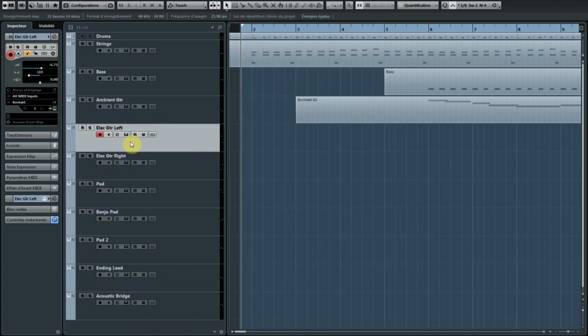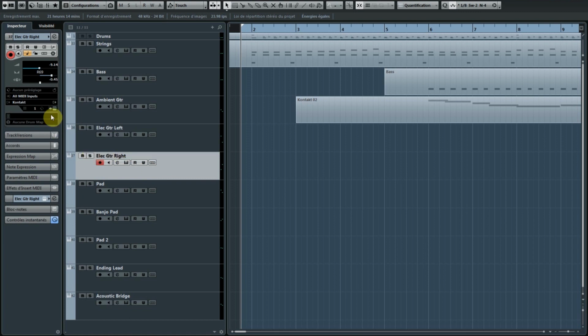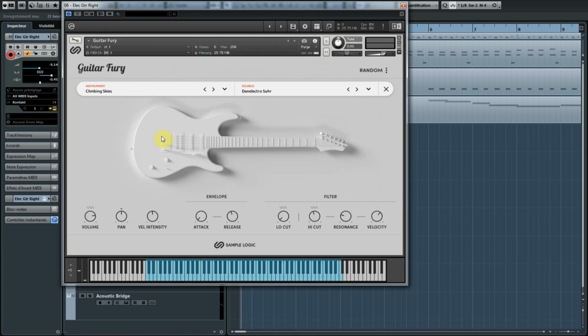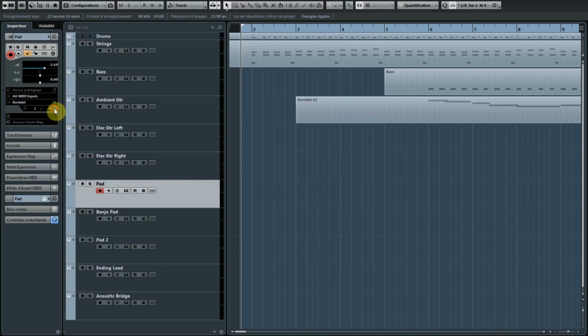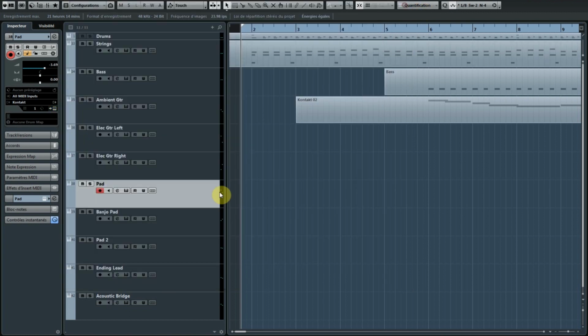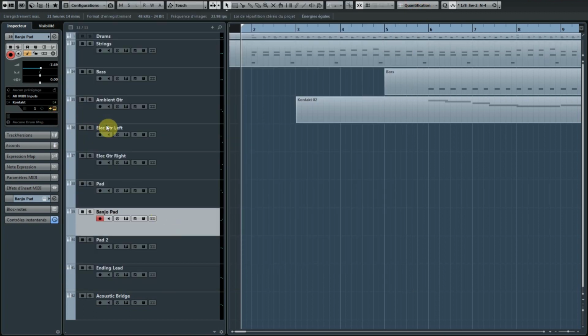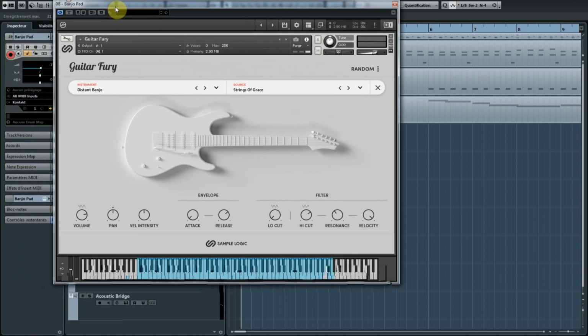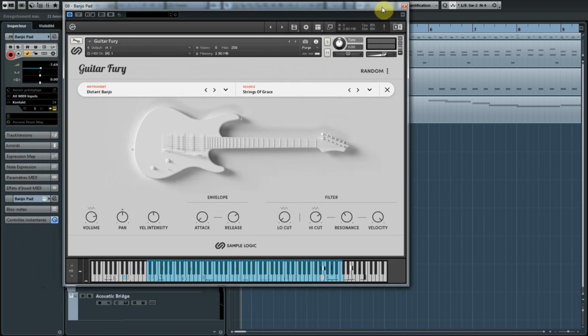And here is the same patch actually, but I've only changed the effects and maybe the guitar cab, I think, as well. And here it's also the same patch, and I've changed the source, and it's a Dan Electro guitar. And then we've got a pad here. Everyone is Gone, Leaving Earth. Then we've got a banjo pad. The patch is Distant Banjo.